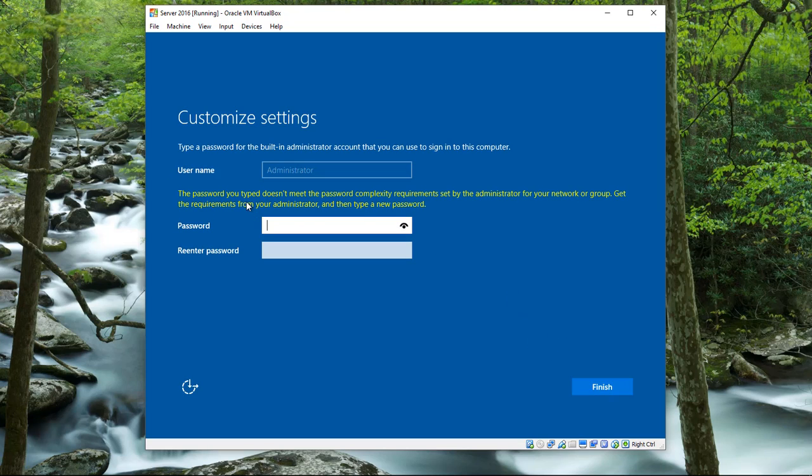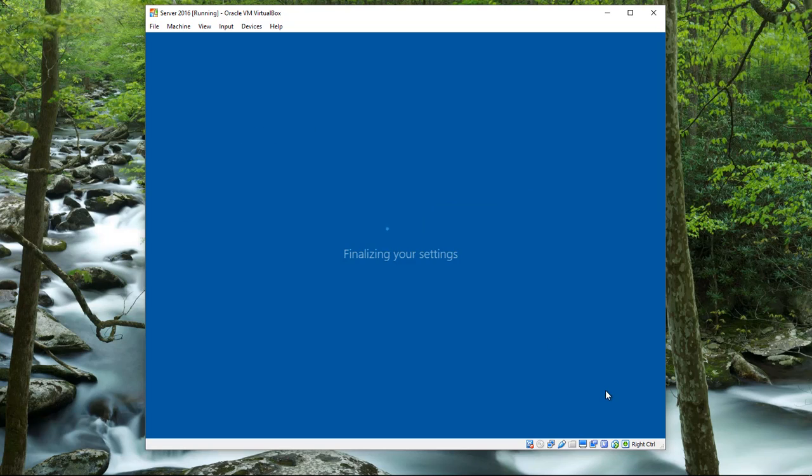So to give you this error: the password you typed didn't meet the password complexity requirement set by the administrator for your network or group. Get the requirements from your administrator and then type in a new password. So what we're going to do is type in a more complex password and then click on finish.